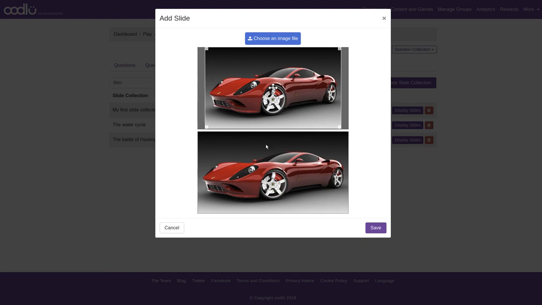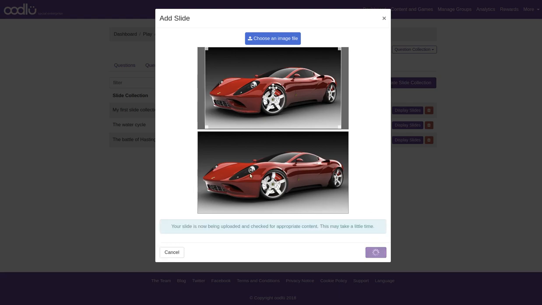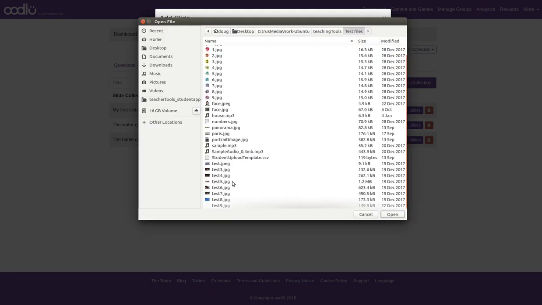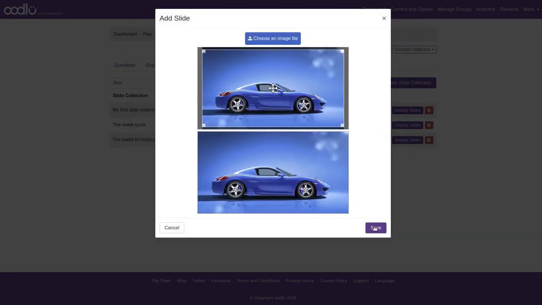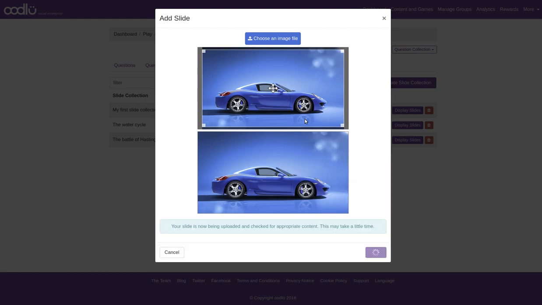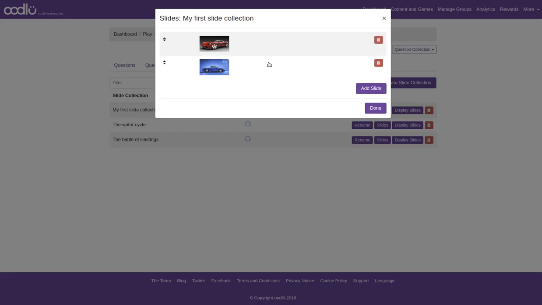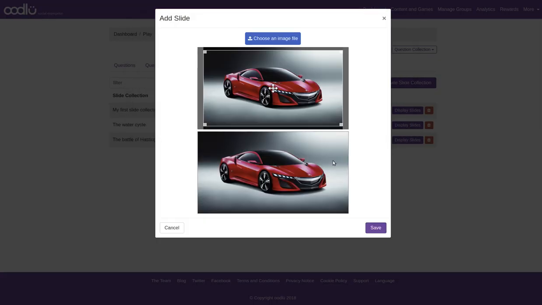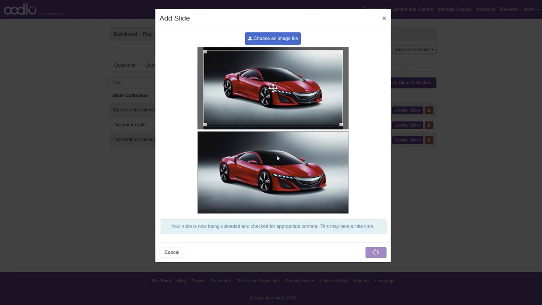Okay, so once you've selected that, you just click on save. It'll upload it and check it for appropriate content, and then once it's done so, it will add it to the list. Okay, so let's just add a couple more. Let's add this nice blue car here as well. It takes a moment or two. We will probably add the ability to do a bulk upload of slides as well, but at the moment we don't have that. Okay, so add that. So all these lovely cars. I'm not even into cars really, but there we go.